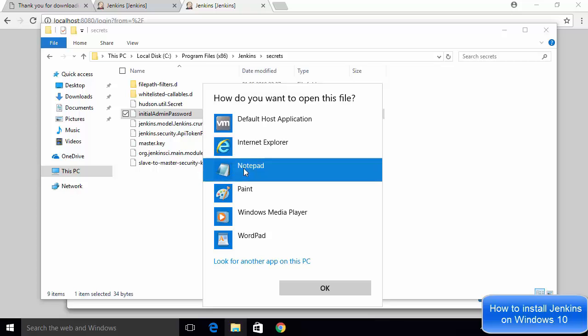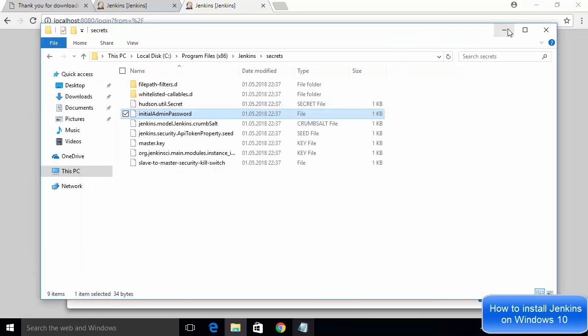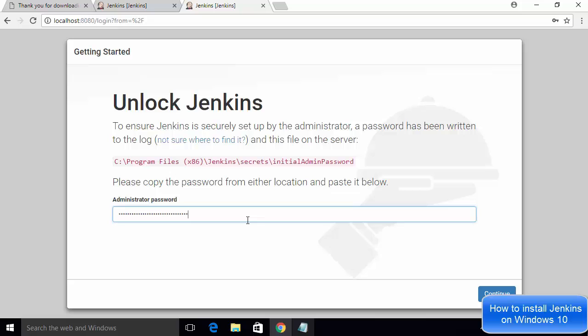So I'm going to open it in the notepad and you just need to copy this initial password. I'm going to minimize this window and provide my initial password and then click continue.